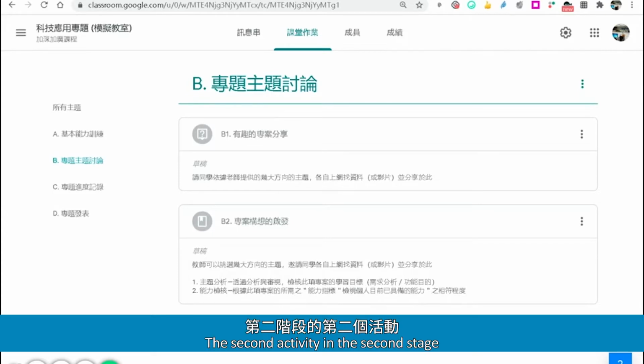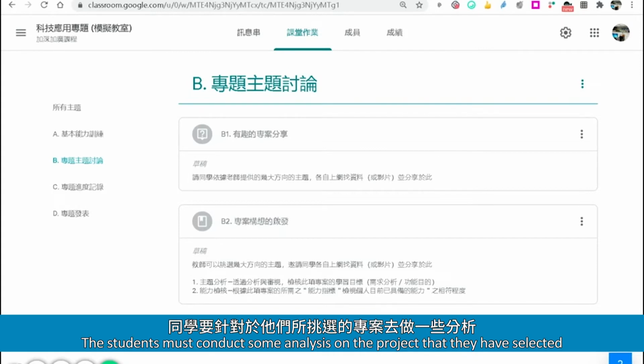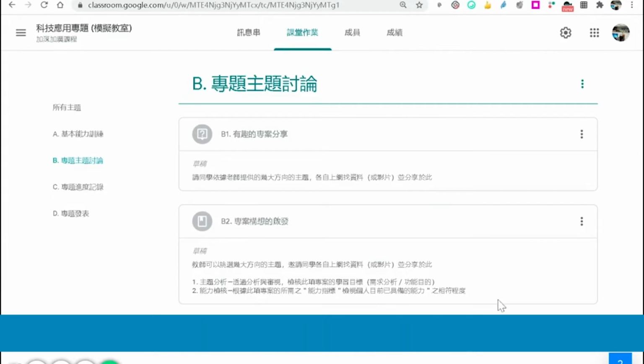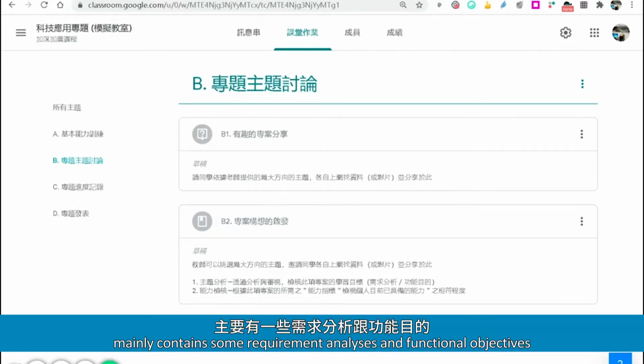The second activity in the second stage is known as the inspiration of the project concept. The students must conduct some analysis on the project that they have selected, mainly to see whether or not this project conforms to the learning target of our applied technology project. This learning target mainly contains some requirement analyses and functional objectives.